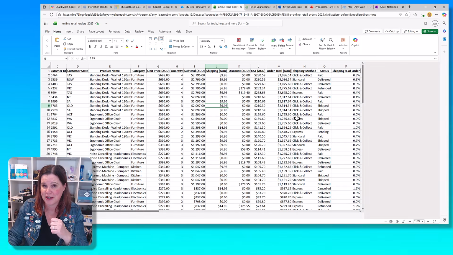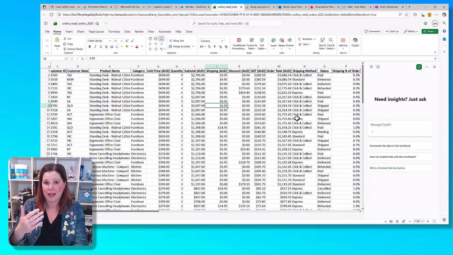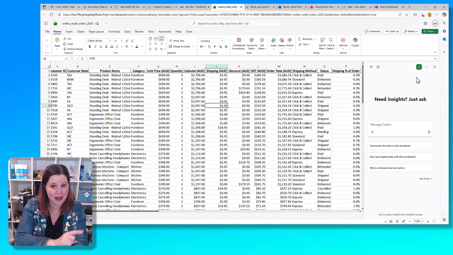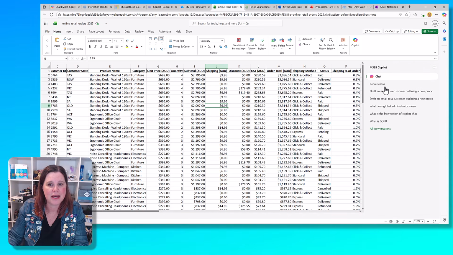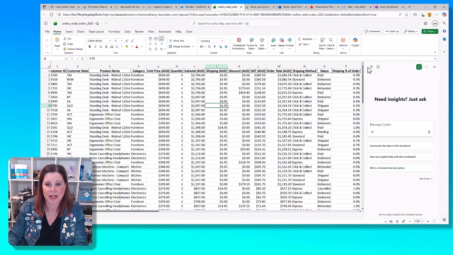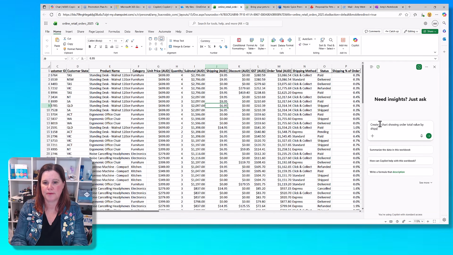So let's come in here and we'll have a look at Copilot. There's always a Copilot button on the top menu bar. I am working in the online version here. This is the same in the desktop version. So you'll see that this is essentially the same experience as that other Copilot Chat. Importantly, the navigation panel here allows you to get to that conversation history. So that is something that we will come back to. So what I can do here is to say, for instance, create a chart showing the order total value by shipping method.